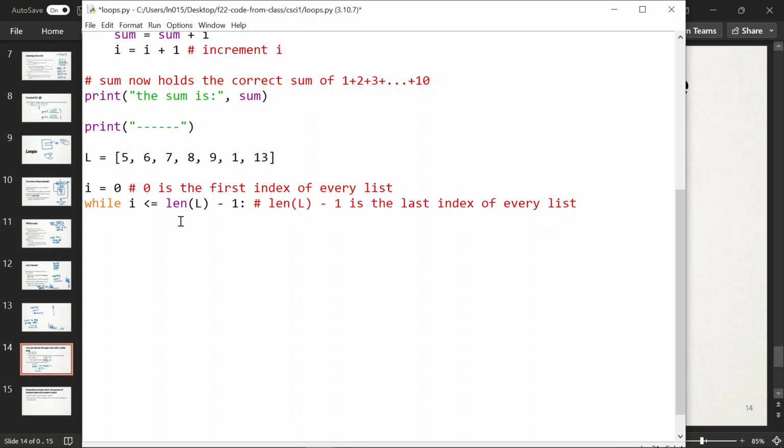It's a valid index of my list L. So I can do stuff with L of I. For example, print it. So print whatever's at L at index I. Could be 0, could be 1, could be 2. So this will print L of 0 the first time. And then if I wanted to print L of 1 the next time, I need to increment my I. I equals I plus 1.